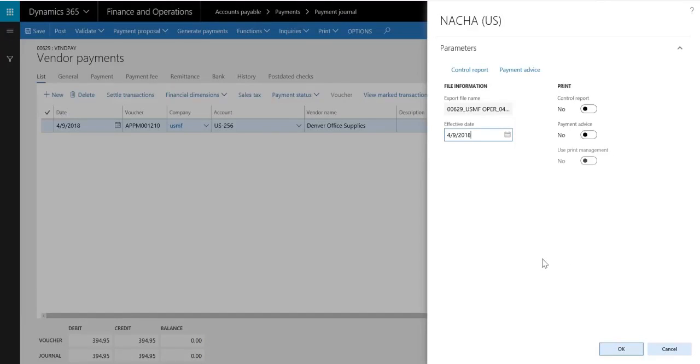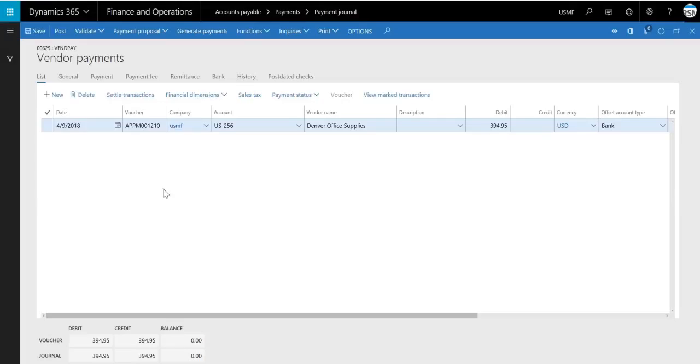And in the next form, we are going to look at the file information, and then we will click OK to continue. And once we finish that, we can click Post in the action pane to post the vendor payment. And then we can close the forms.